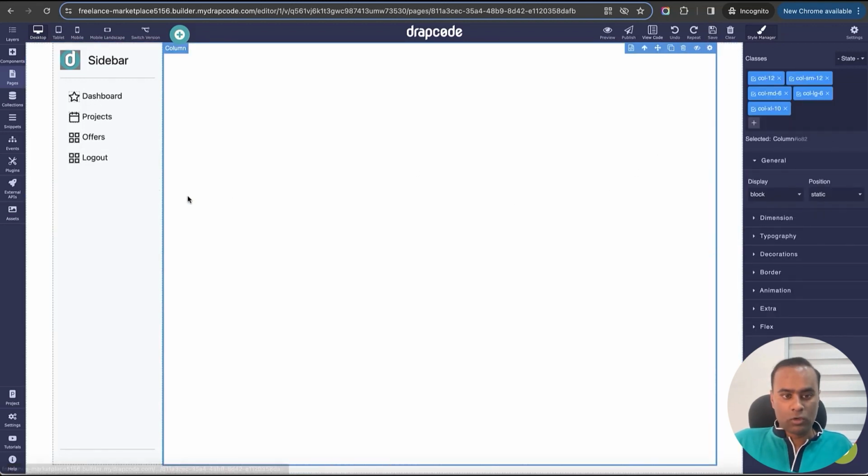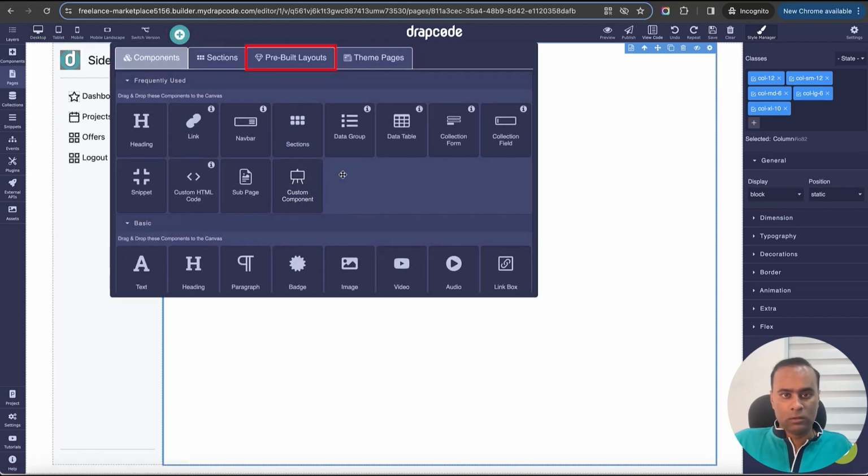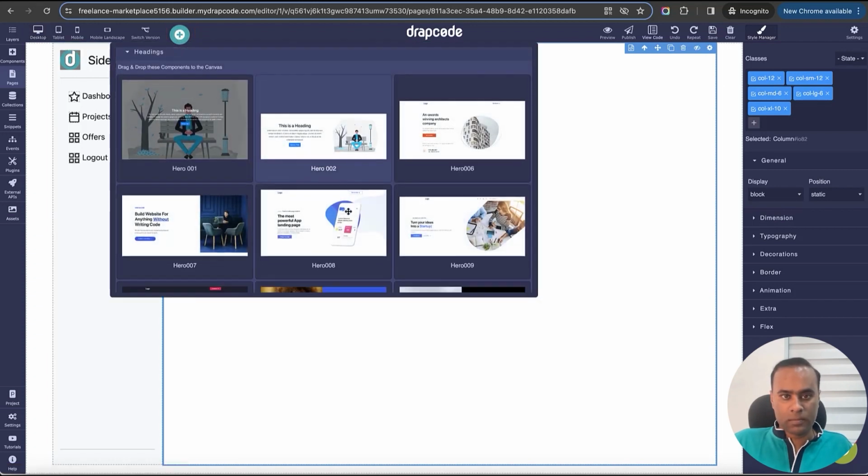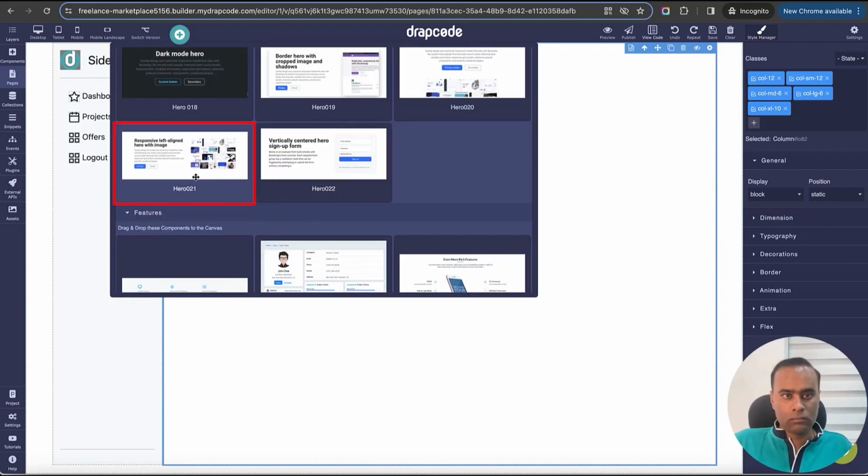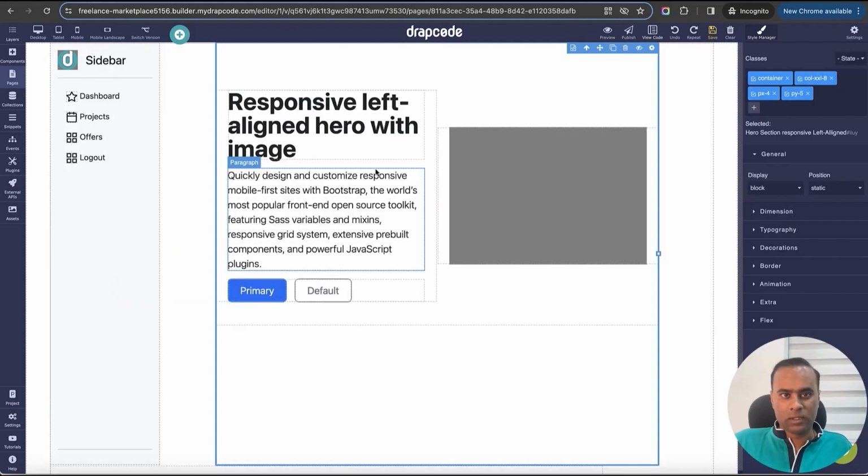Dashboard, logout, all this is fine. Now let's show some stats here, and let's show some pre-built layout. Let's display something like this.